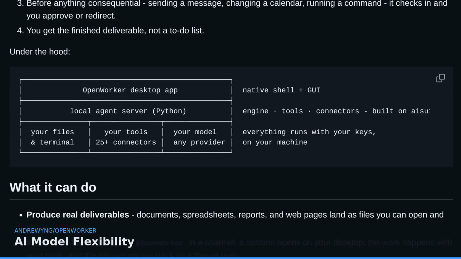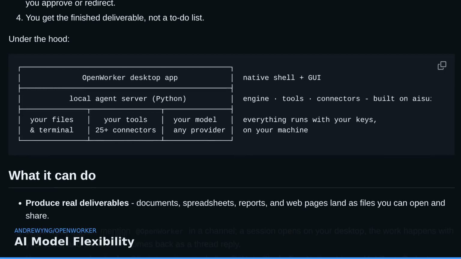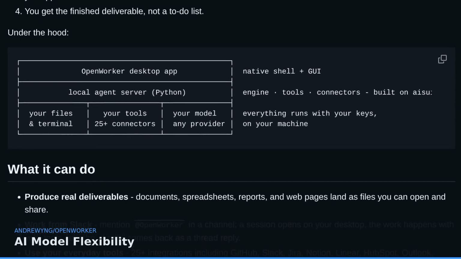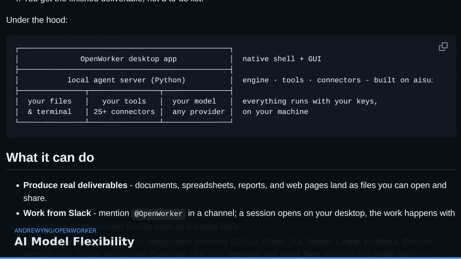Who should actually care about this repository? Anyone looking for a powerful, privacy-focused AI assistant that integrates deeply with their existing tools and workflows should care about this repository.